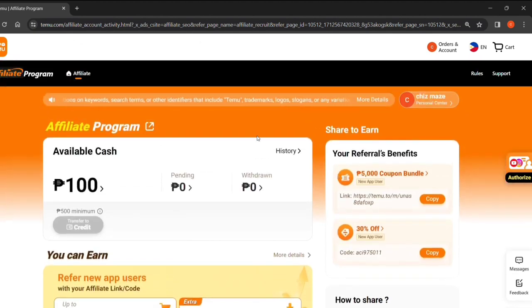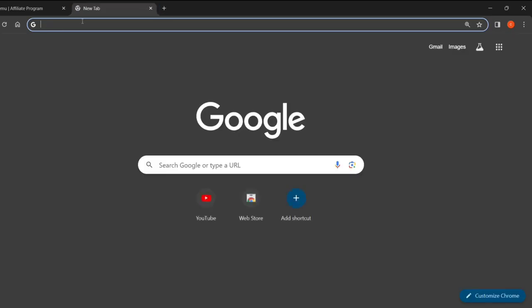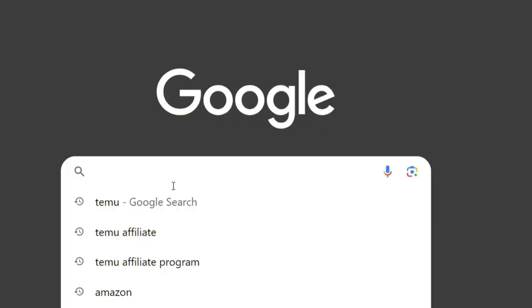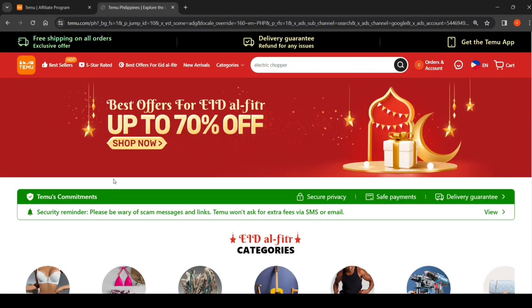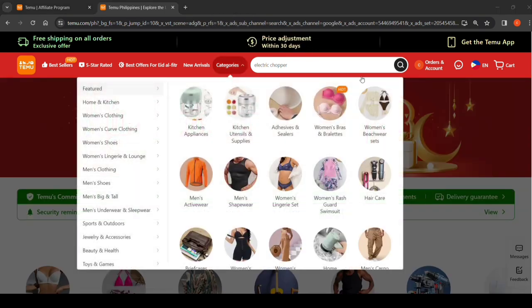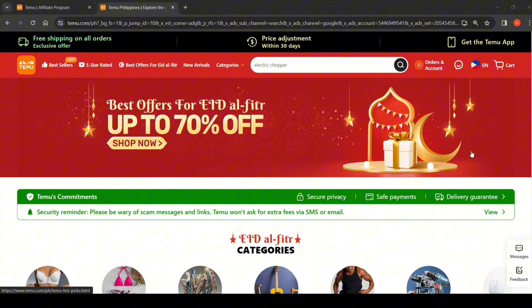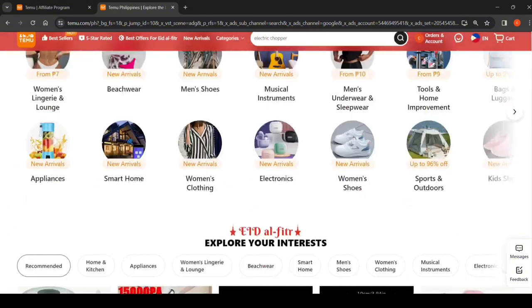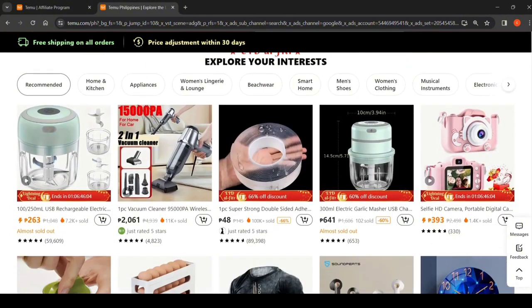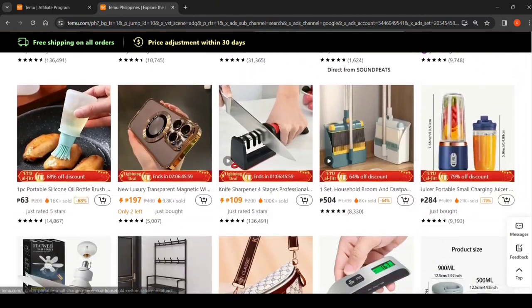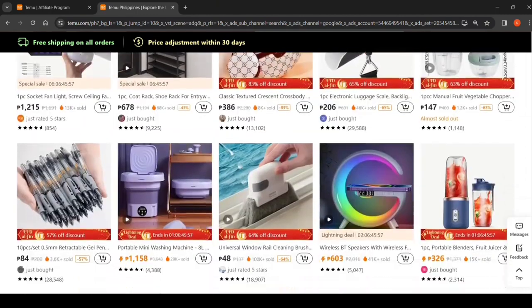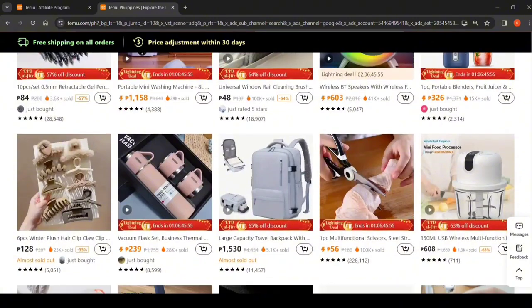Okay, and then reading all of that, now let us proceed and look for a product that we can actually sell. So you just have to go to temu.com, then make sure that you have created your account right here. The same for the Temu affiliate account. Okay, and then once you're here, just going to look for trending products that most people are buying right now. So when we sell this, we'd be able to get our commissions.